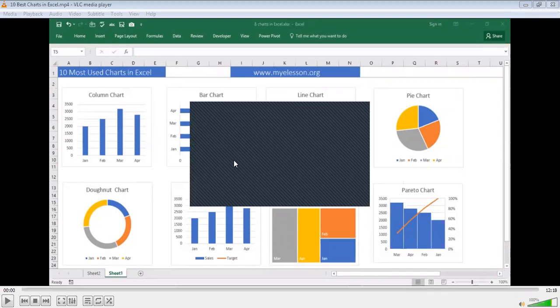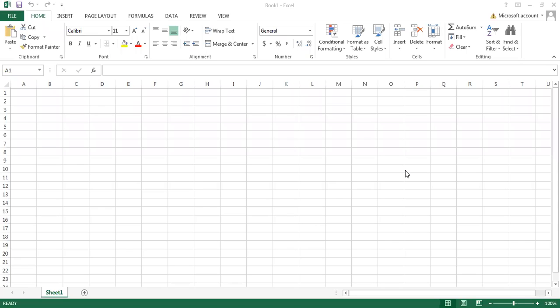Okay, I have to stop the share and start the share with Excel. Let's try to understand what is what in Microsoft Excel. Now, could you see my Excel screen here? Yes, sir.